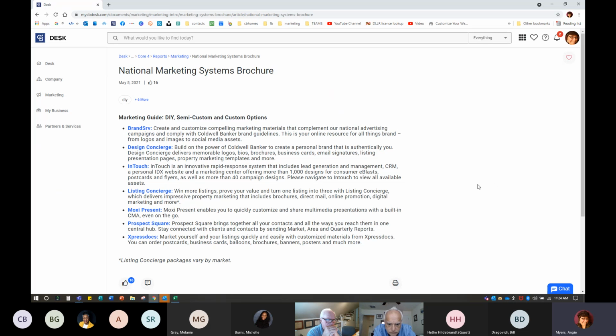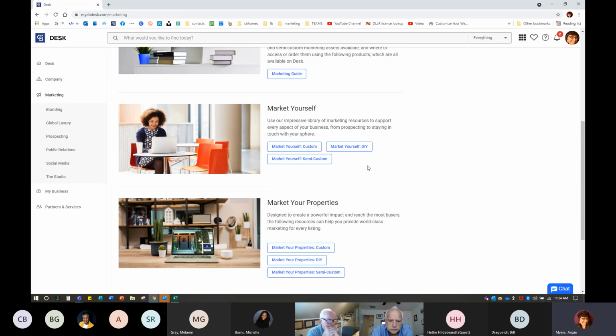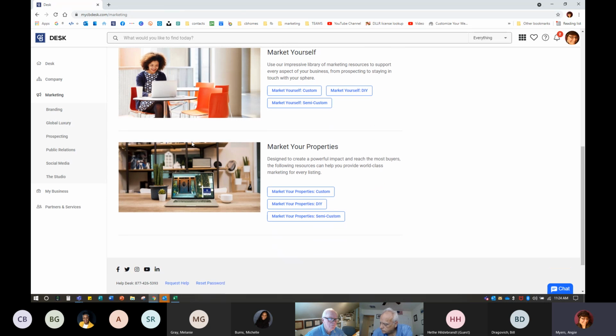So it will help you learn a little bit more about what the tools are and what they're used for. If you're looking maybe to do a customized brochure, now you know you can go into Express Docs, or maybe I'm looking for a postcard. I can go into InTouch, or I can go into Express Docs. It gives you a little more information. Also, if you'd like to market yourself, this is going to give you a little more information about Design Concierge. We do have some custom and some DIY options, and also some semi-custom options as well. An agent and I were looking through the semi-custom this morning, trying to create a logo to brand her. Great options, as well as down here, some more information about that.